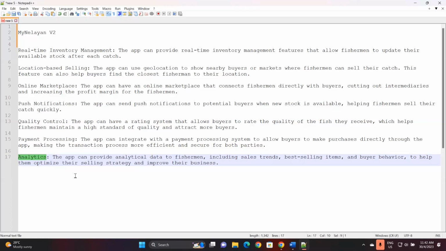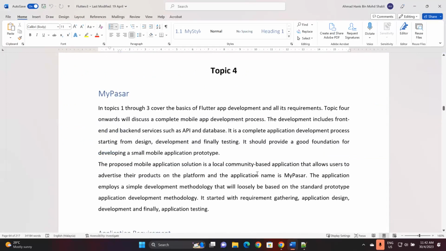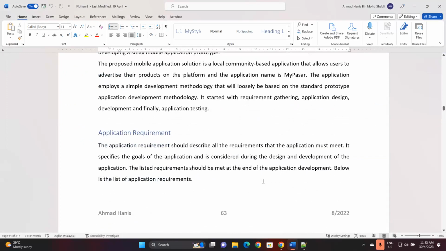All right, so now we have our requirements for the application, and I hope I can implement all of these requirements throughout this semester. But I'm going to use MyPasa because the concept here is basically the same through the MyPasa application. The design, the process flow, and everything is going to be the same, except that it's for a different type of purpose requirements.